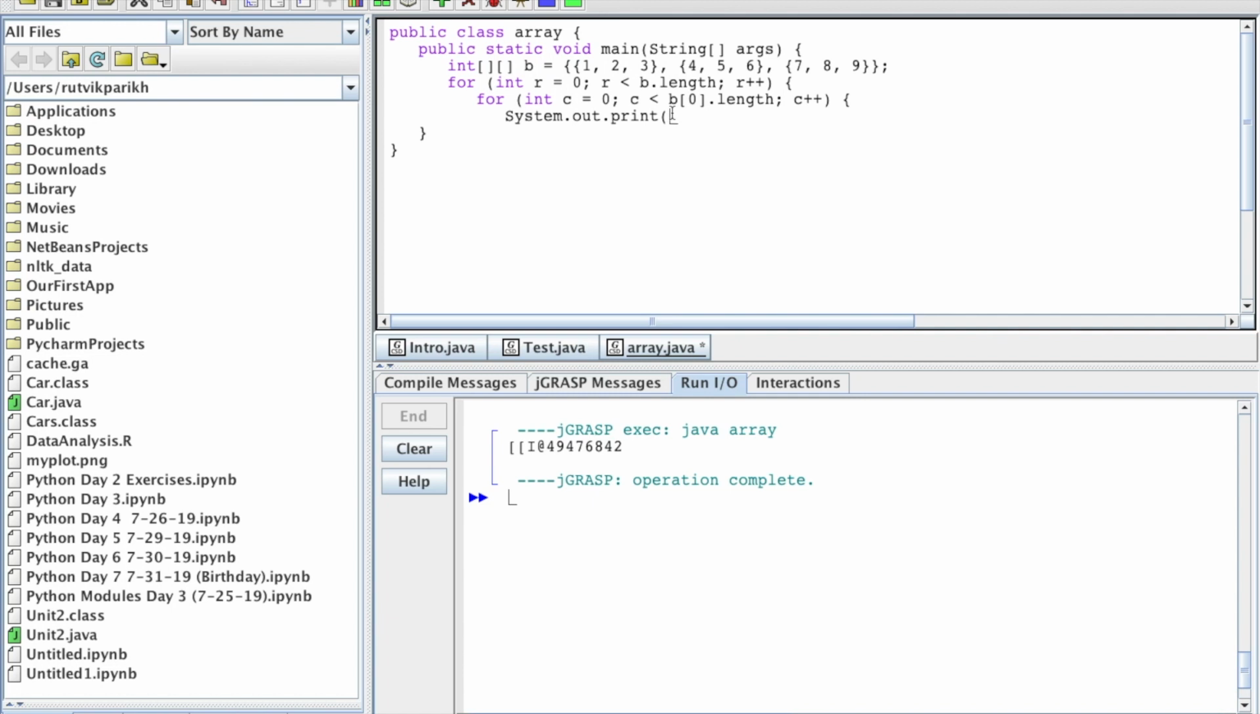And let's print out, we want to print out from 2D array b the value at [r][c]. Just like I showed you the logic of how to print out certain values from the array, this is how we code that so that it gets every value. And we're not quite done yet.